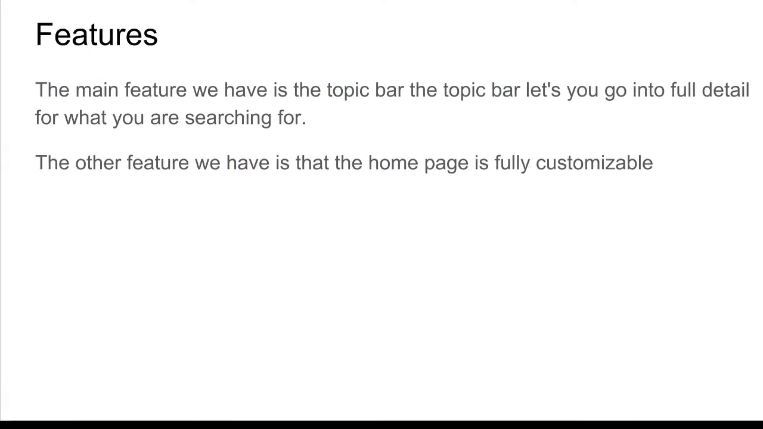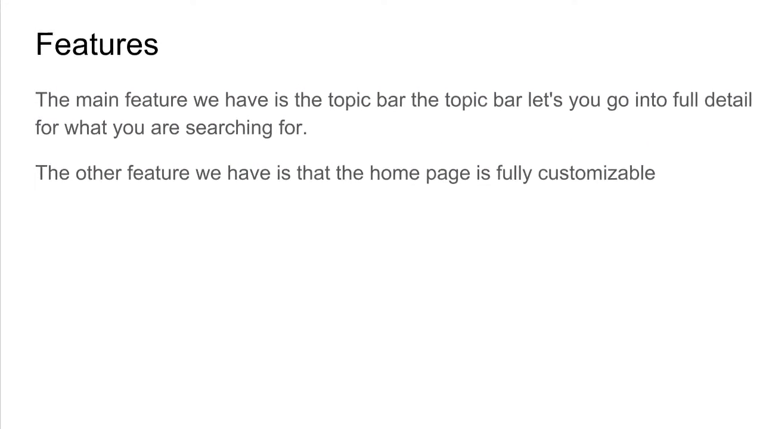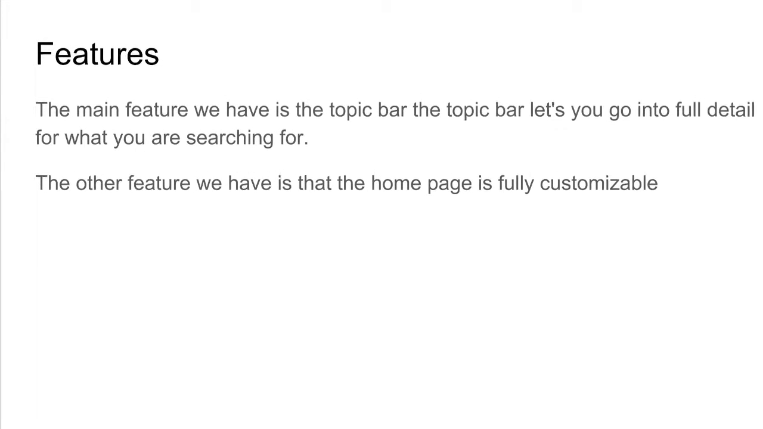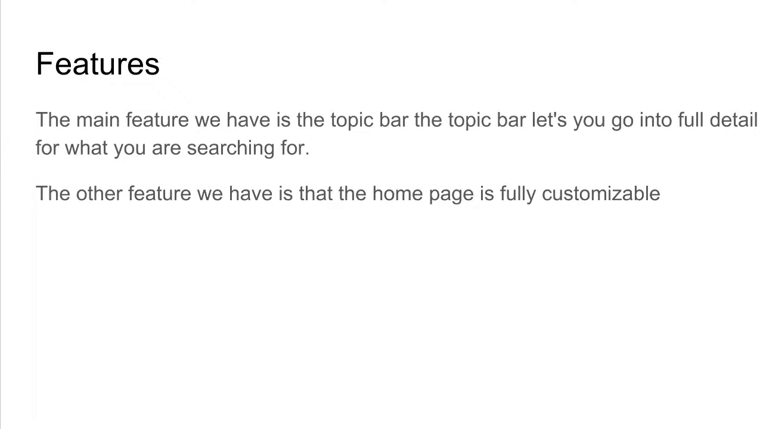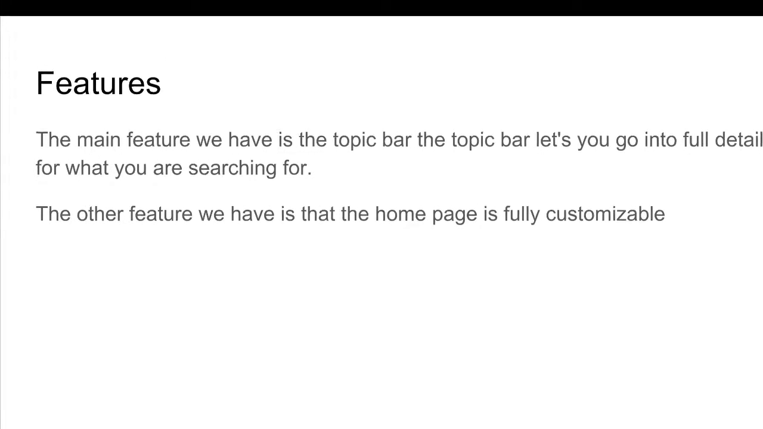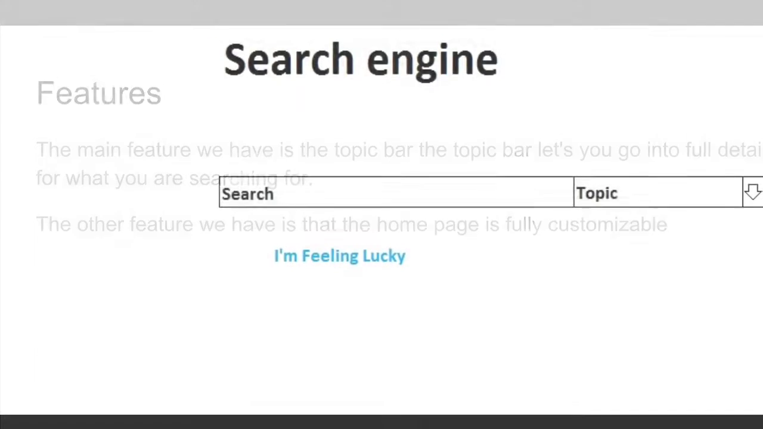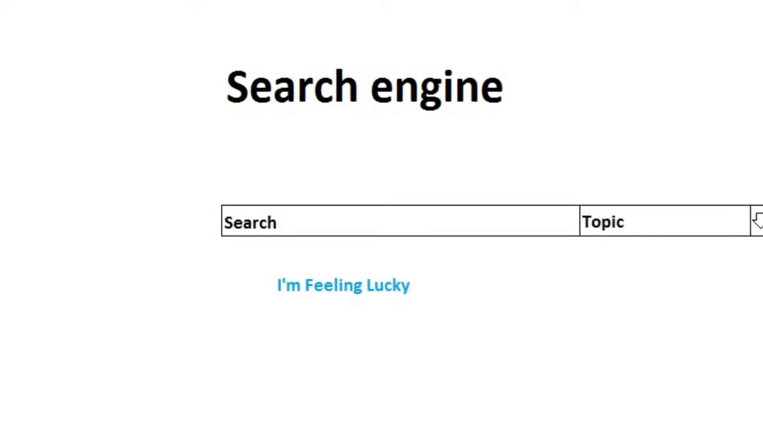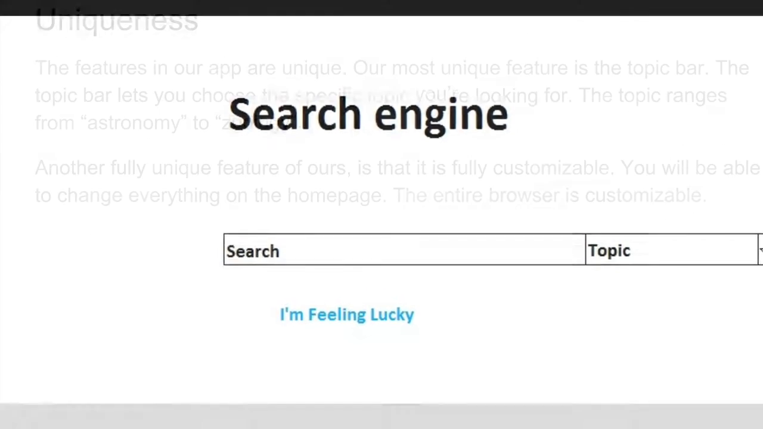The feature in our search engine is the top part of the topic bar, letting you go into full detail for what you're searching for. For example, if you're searching for football, you'll be able to go into full detail indexing on the league that you're in. Another feature that we have is that the home page is fully customizable. You can do whatever you want with the home page.